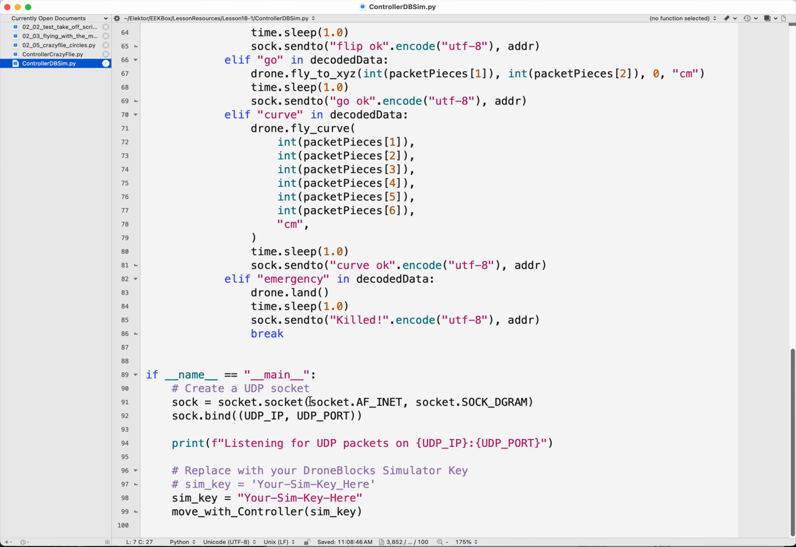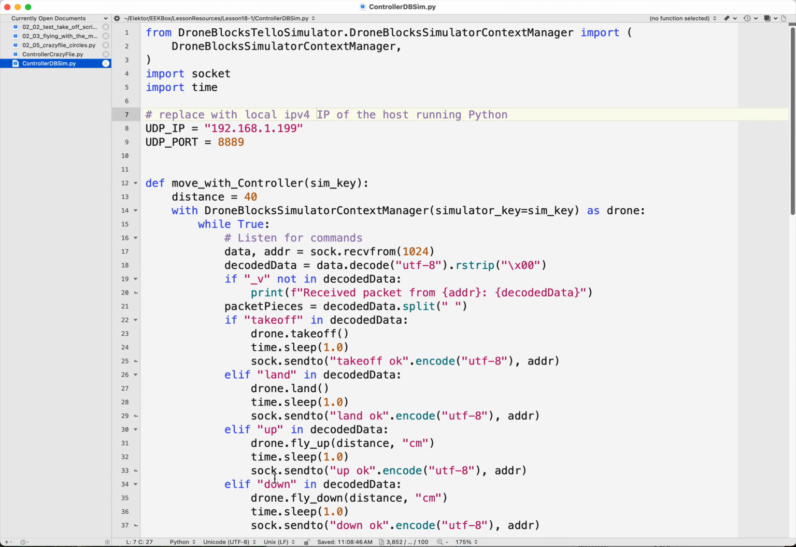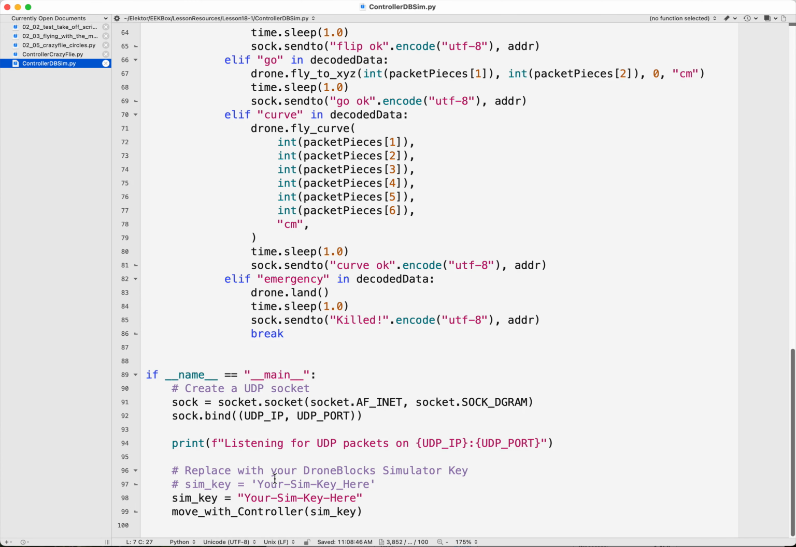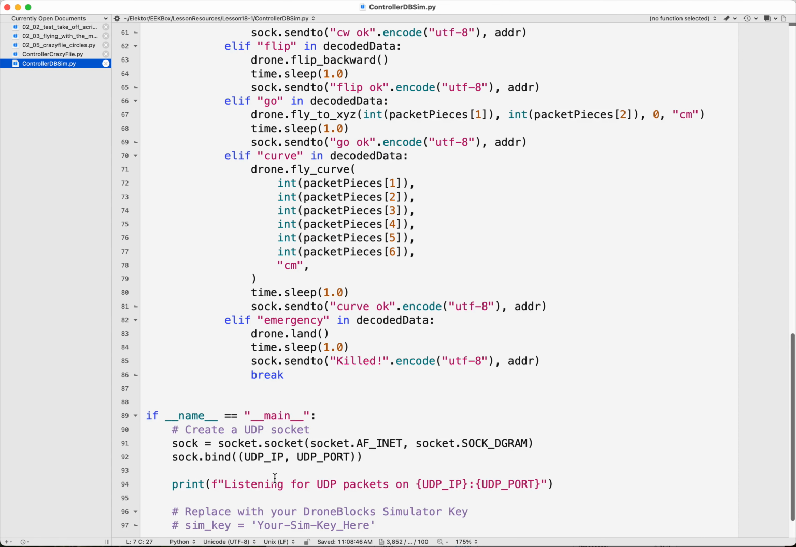And then in the main method, we set up the socket, and we bind to the chosen UDP IP and UDP port. We print a little status message that we're listening. You have to put your SIM key here in order for this to work, and you have to be looking at the DroneBlocks simulator in a browser tab. But if you've done that, and if that's a valid key, then by calling the move with controller command and using your EEK, you can actually cause the DroneBlocks simulator to fly. And I believe I have a demo video of that as one of the video resources. So let me shut this particular walkthrough video down now.